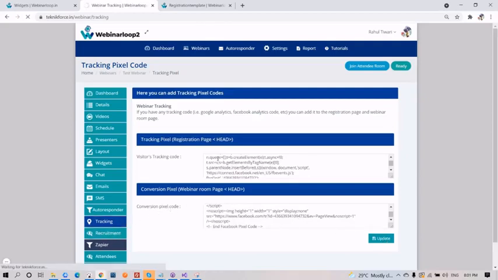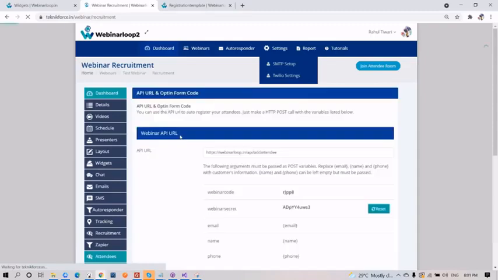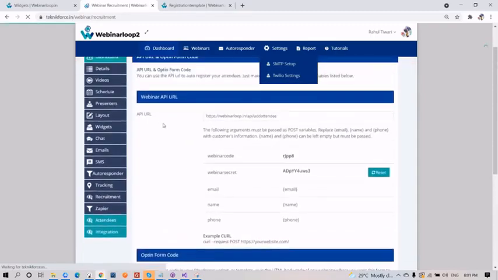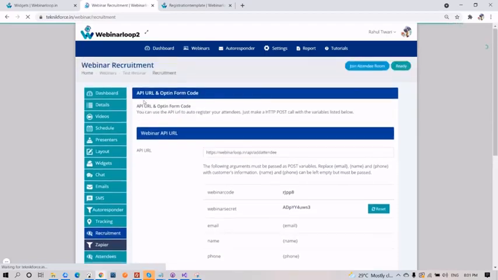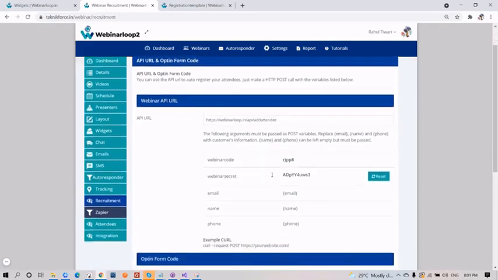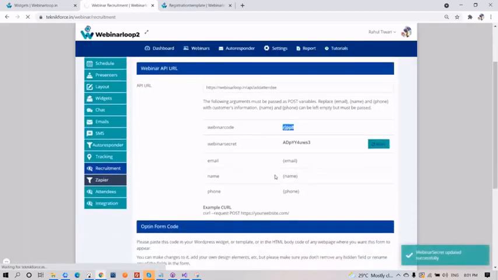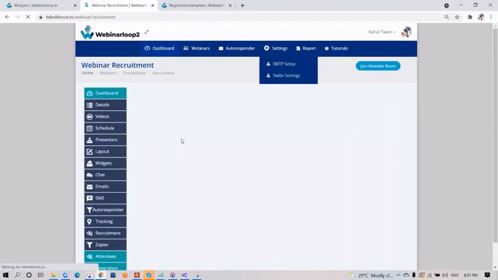Now on to recruitment. Here on Webinar Recruitment, you will see your API URL and opt-in form code. You can use the API URL to auto-register your attendees. Just make an HTTP post call with the variables listed below. Here's your code for the webinar secret and your webinar code. If you want to reset it, just click on the Reset button. You can also choose templates for your opt-in form code.